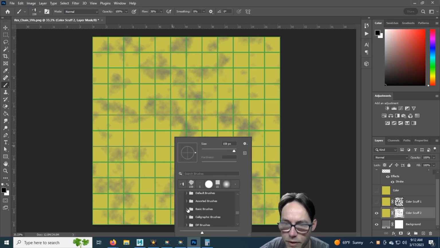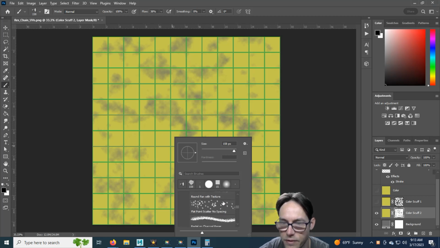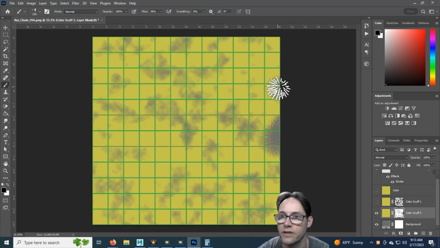And inside legacy brushes, we scroll down. You can really go through these and pick, but I'm looking for the dry media brushes. I'm going to open that. And I kind of like these little scattered brushes here. These are going to give me some nice speckly patterns. I'll go ahead and grab this one, the round fan texture. I'm just going to go around the edges of this.